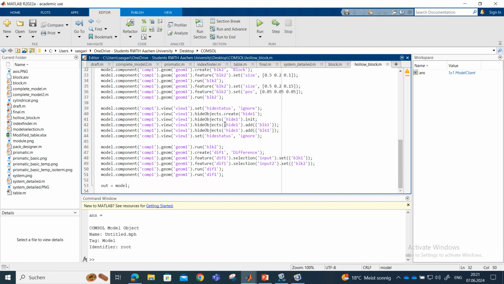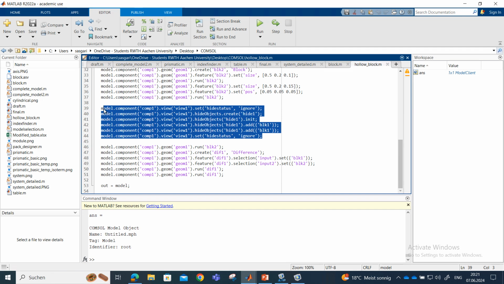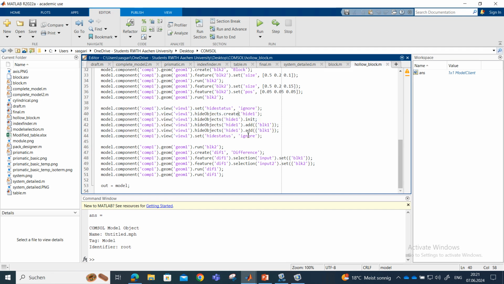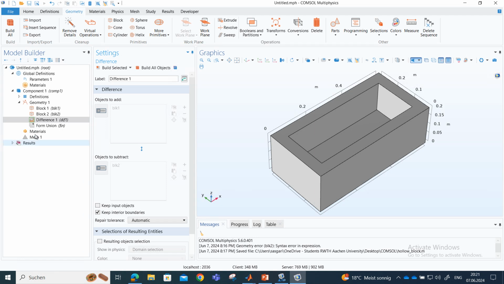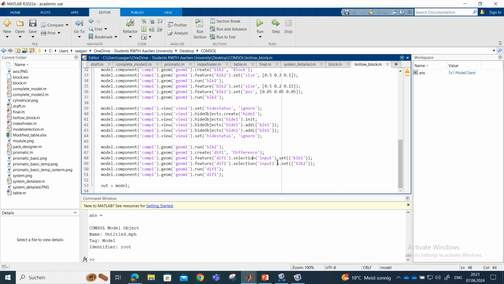We were playing around with this hide button, and they are here. Even those actions are recorded here. And we just run this. We made a difference to have a hollow cube. You see selection is input, which in the difference was this one, input, and BLK1, and objects to subtract was BLK2.